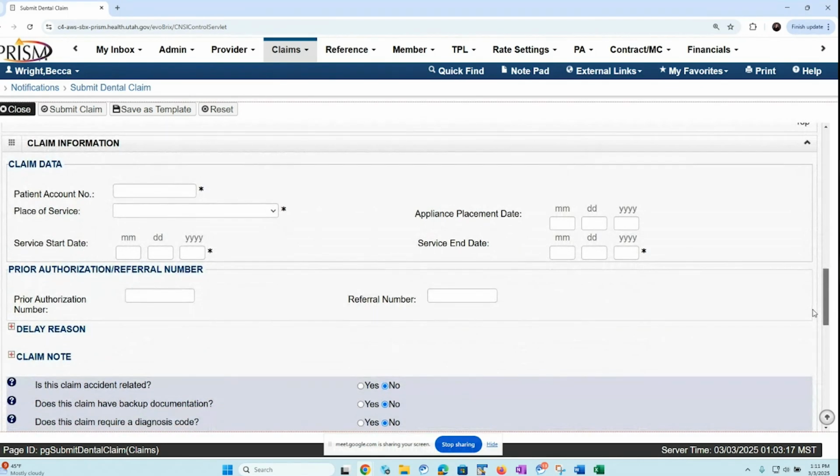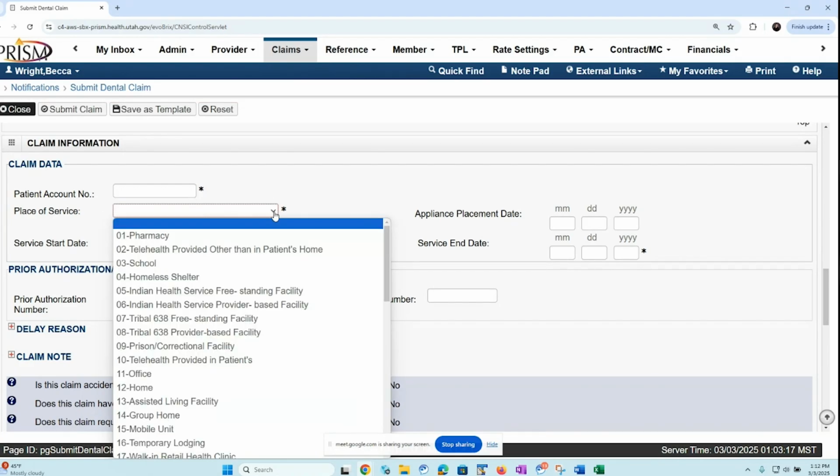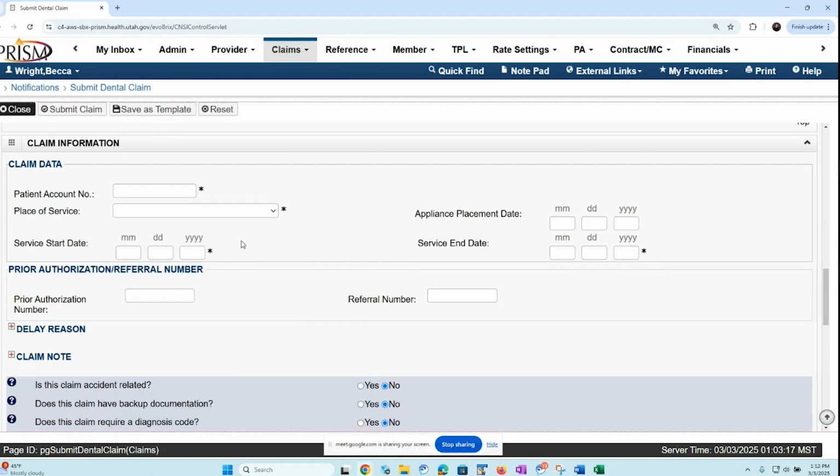So as we continue down the form, we'll come to our claim information. We have the patient account number, and this can either be an in-house account number or it can be the member's Medicaid ID number. Enter in the place of service from the drop-down menu. You'll enter in the service start date. If it's a single date of service, the service end date will be the same date as your start date.